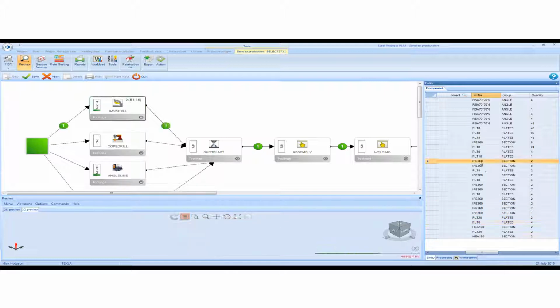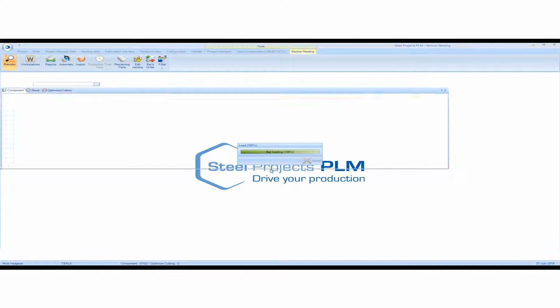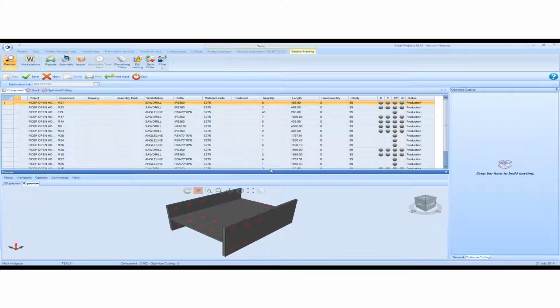So again, some example beams, plates, all going to different machines. It sorts the pieces and tells you the best machine and the capability of the machine it's going to go to.